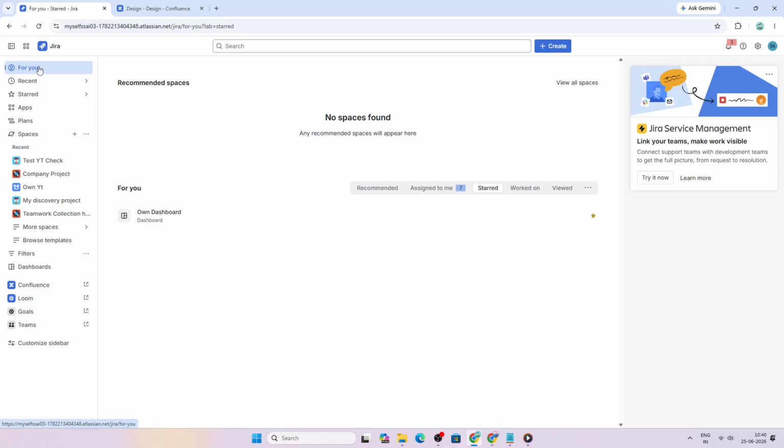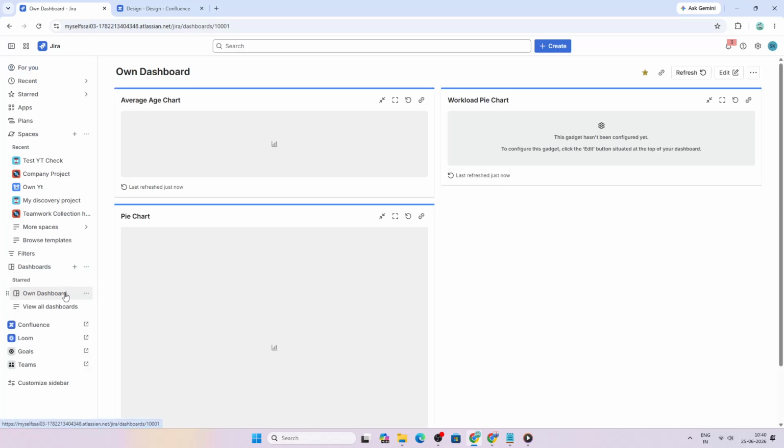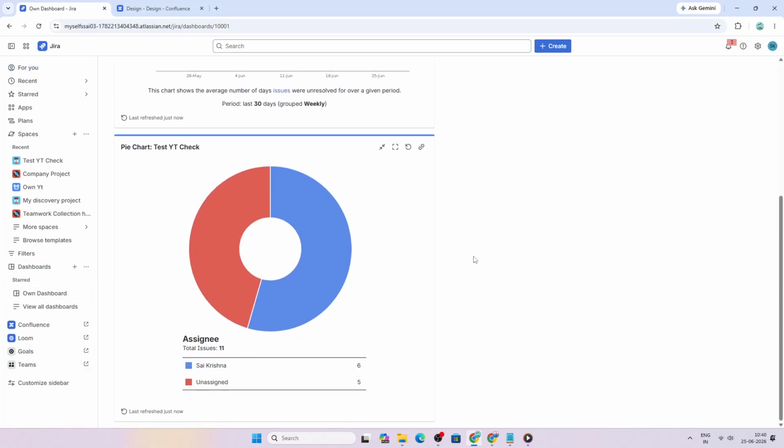To get started, head over to Jira and open the dashboard you want to share. Before you copy anything, take a moment to make sure the dashboard is actually showing the most relevant data for your team's goals. This is important because whatever is displayed there is what people will see when it appears in Confluence. So, if needed, quickly review the gadgets, filters, or layout to confirm that the dashboard reflects the metrics you want others to track.